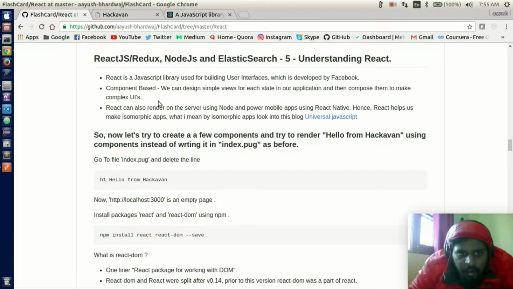So React is component based. What we mean by component is we can design our simple views for each state in our application, and then combine them to make complex UIs.